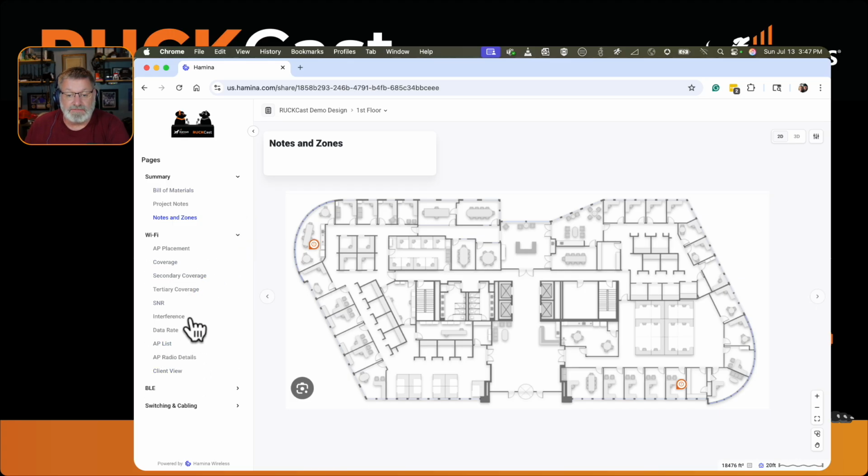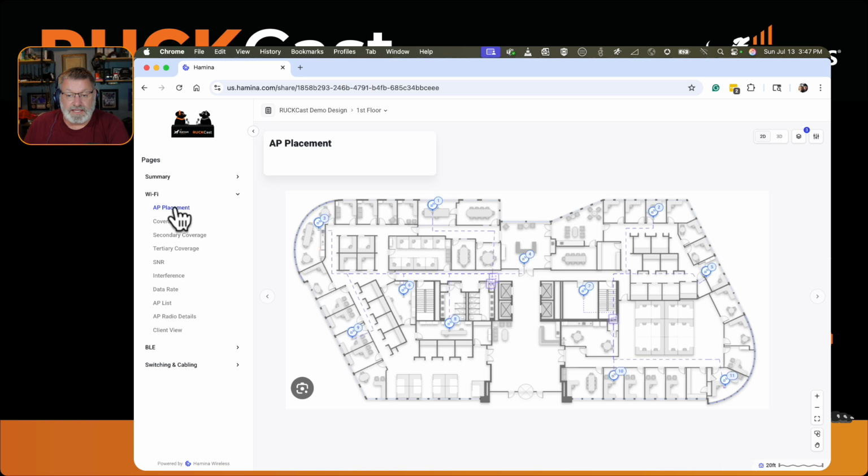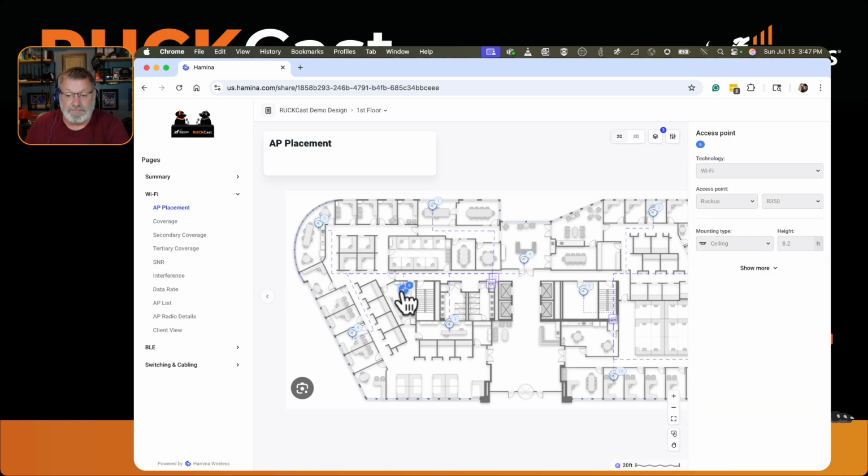And we have a lot of different items in this particular section. We're going to go ahead and close the summary. And we're going to come back here to the AP placement. And now we can see that our APs have popped up. I can click on an AP. This is really cool because it allows me to then see, oh, this is an R350, and it's mounted to the ceiling at 8.5 feet.